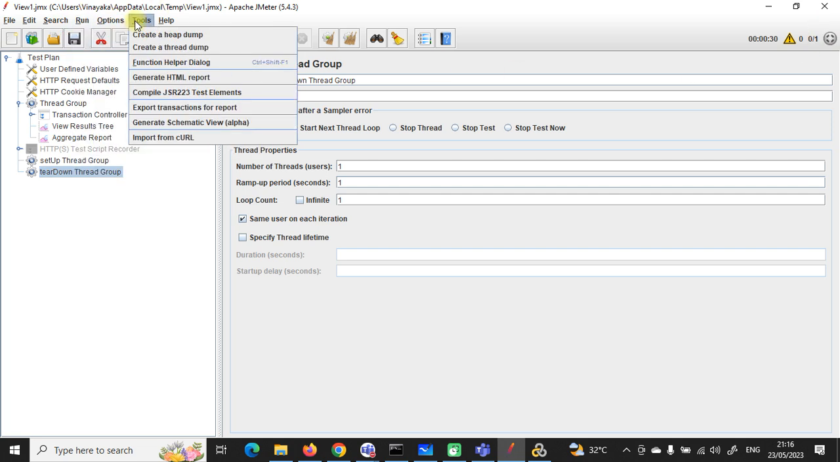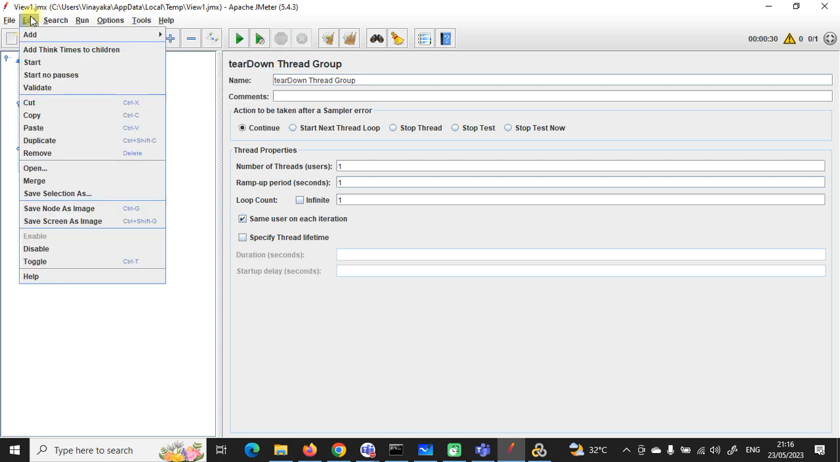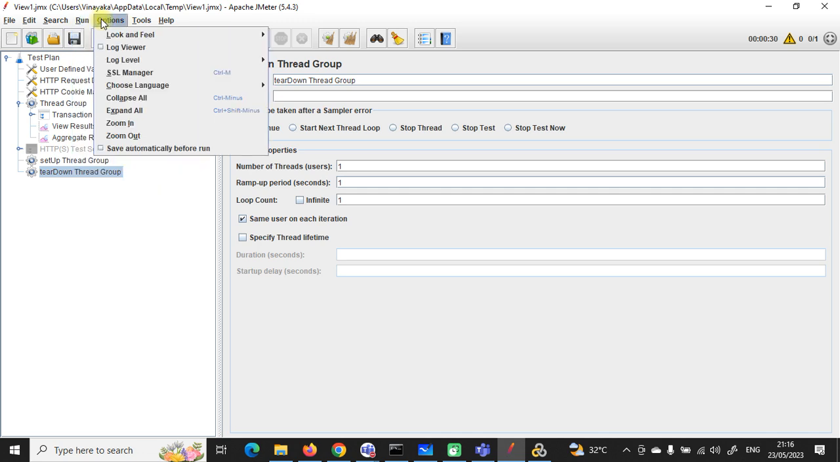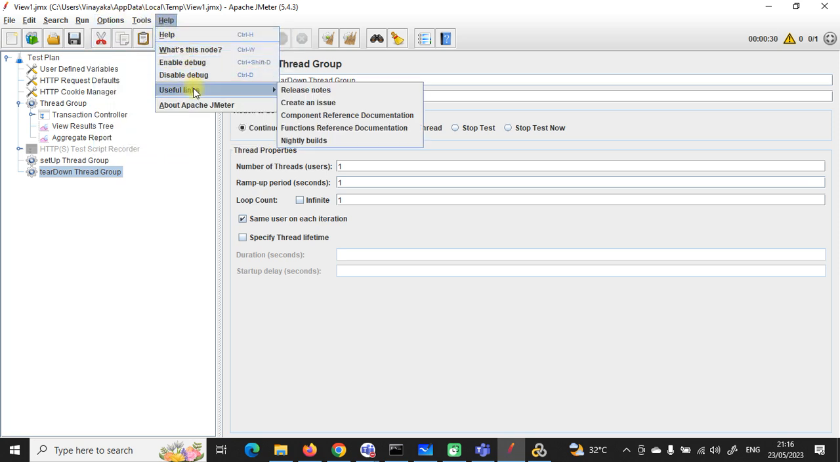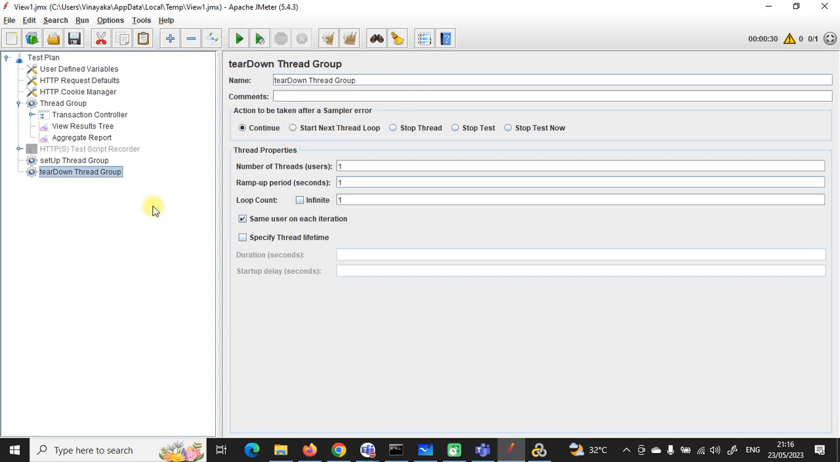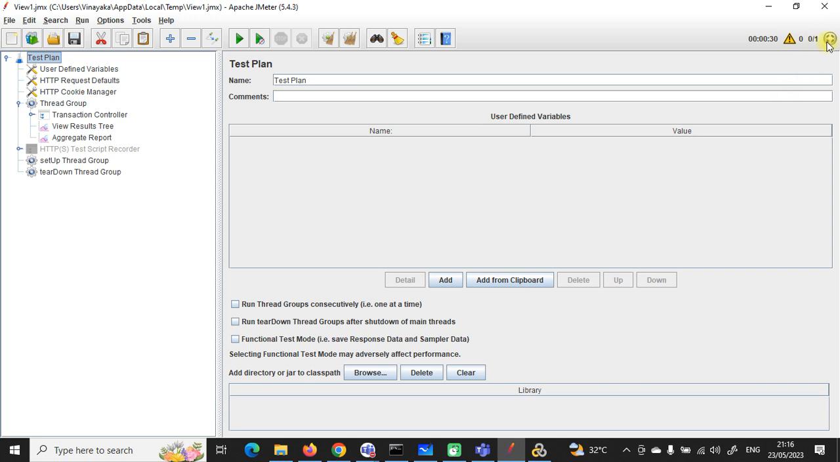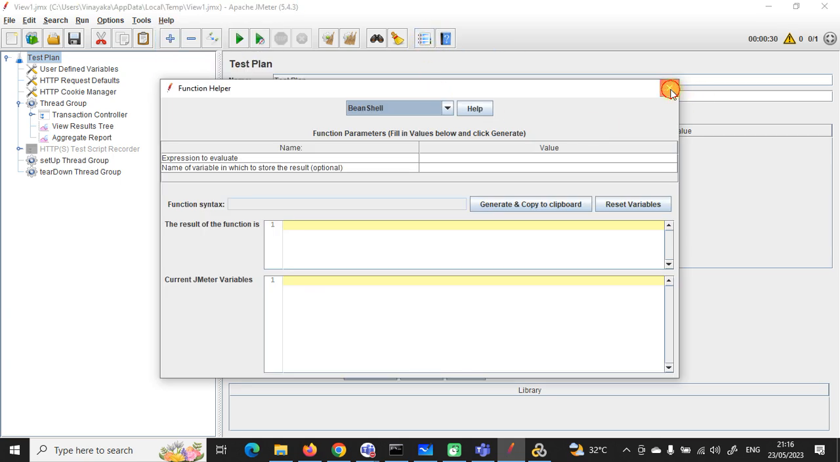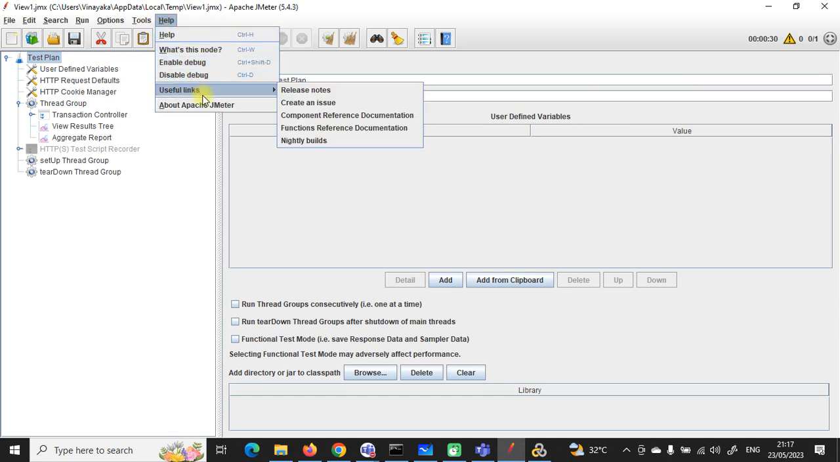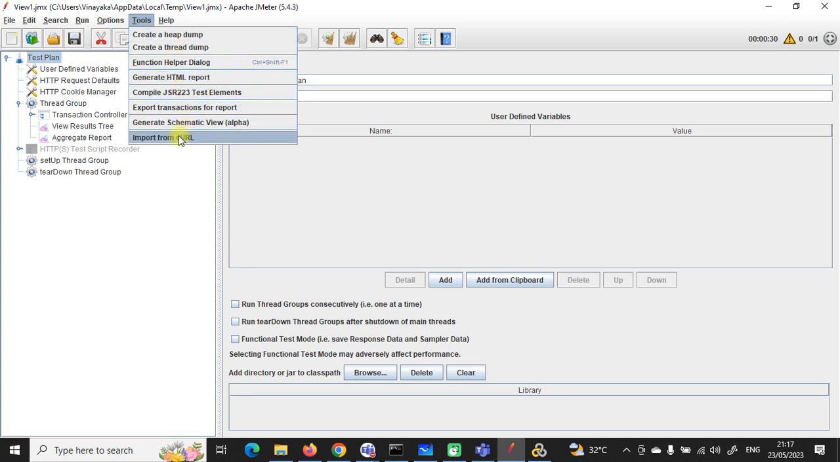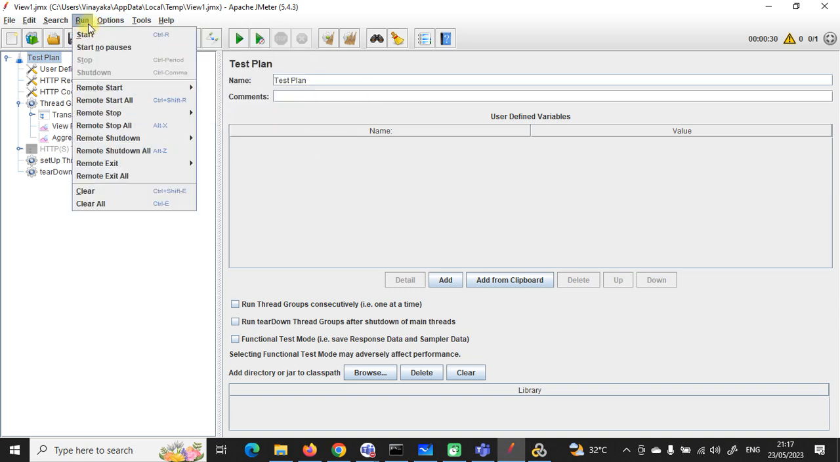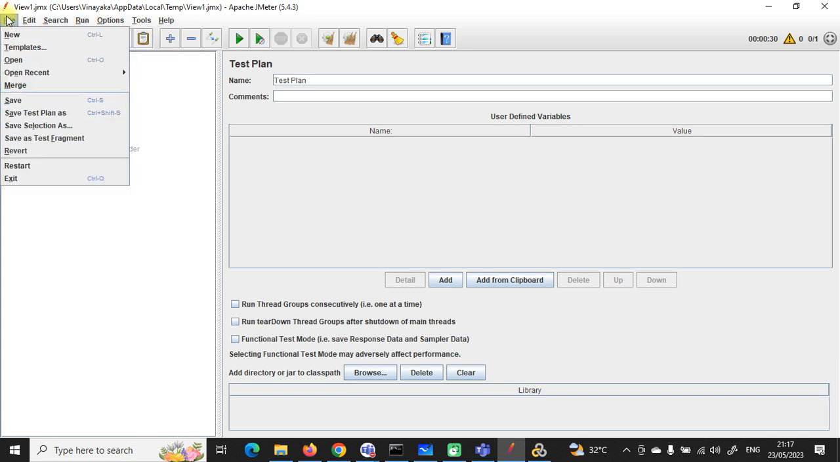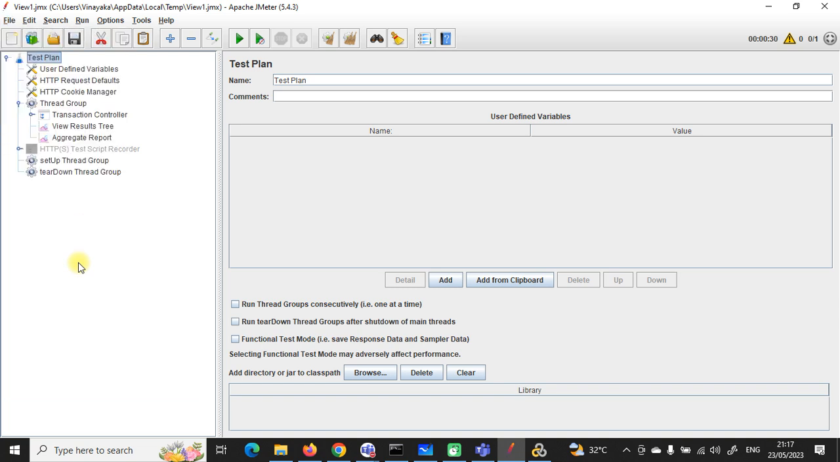Where to add plugins? I forgot. Plugin manager. Options, tools, file. Some plugin manager is there. You have to add that plugin manager. This is a symbol on the top. Not this one. File. Look and feel. Where is plugin manager? It is not showing. One second.